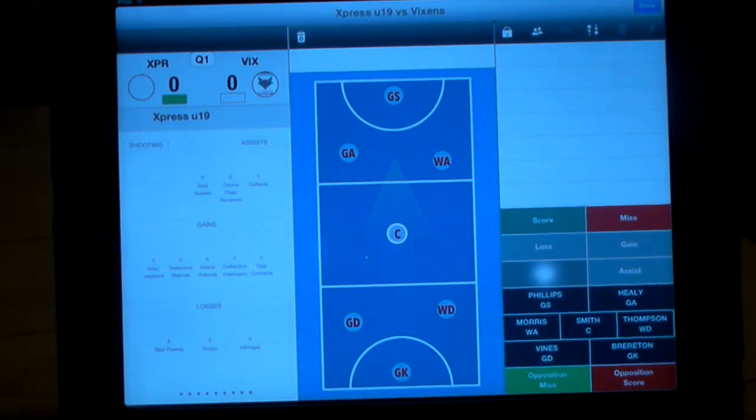On the left hand side of the screen you can see the team. It's the first quarter, it's Express, the Vixens. Express has got centre pass and that's designated by our green underscore. And down here are the stats that will populate as the game goes. So if the coach asks, what are we shooting at the moment? Our shooting statistics will pop up here on the screen.